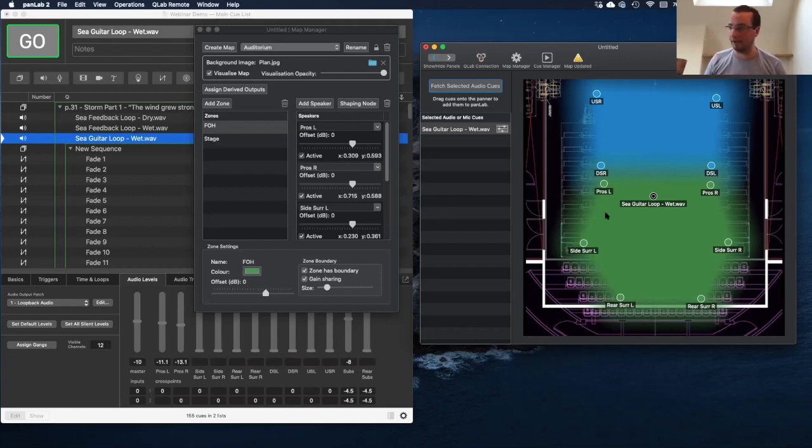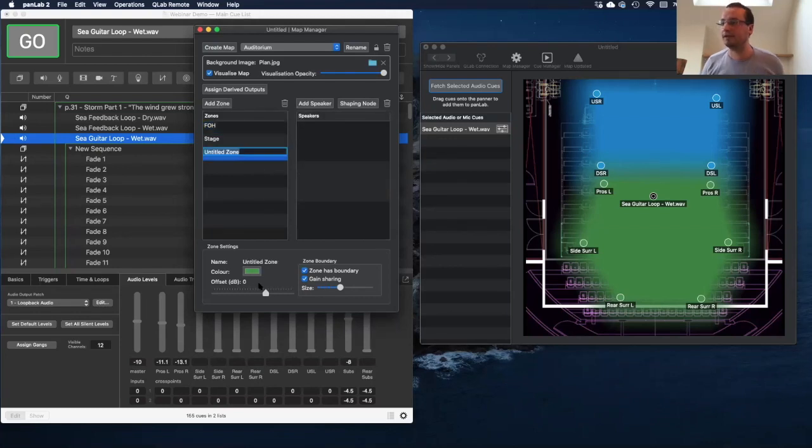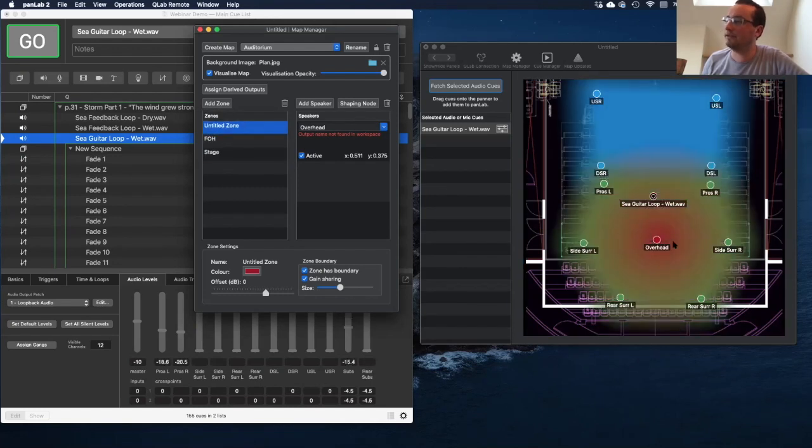So say we had an overhead loudspeaker in the middle. I don't actually have an output called overhead, so it's going to warn me about it. But if I create another zone, and let's change the color to red, which I've just done slightly off screen, and create an output called overhead, it's going to give me a warning because that name's not found in the workspace. If I put that on top of our front of house zone, now if we move to the center, that sound is going to transition into the overhead. So you've created that height that way.